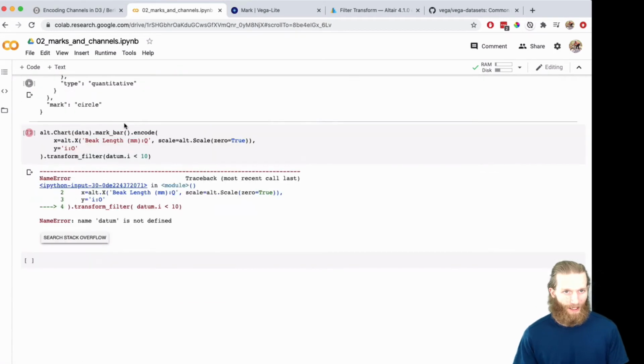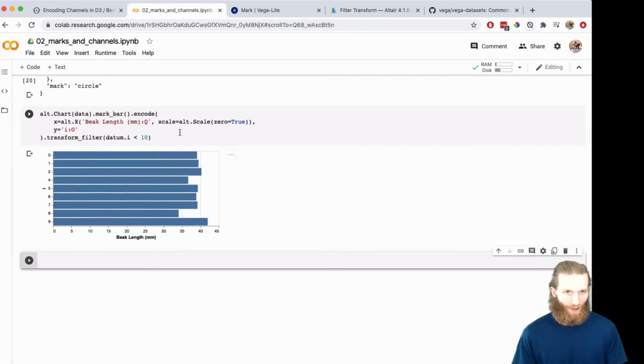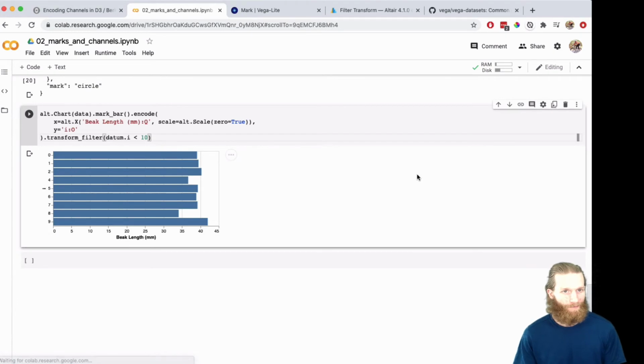Got that one. So let's go ahead and try it here. Cool. So that worked for us too. We could also do it there. All right. Let's go and do the next chart.